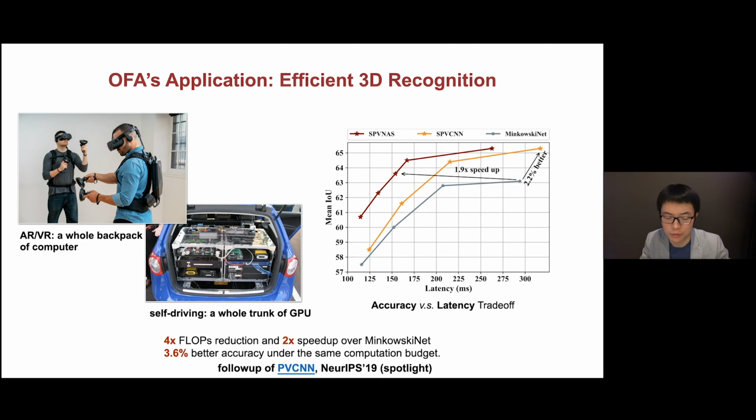So once for all, together with an efficient backbone, the PPCN can achieve 1.9 times speed up compared with the state-of-the-art Minkowski net, or 3.6% better accuracy under the same amount of computation budget.